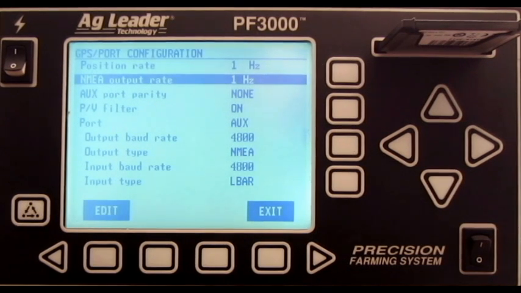We have now covered what is the maximum Hertz and baud rate for the Ag Leader PF3000.